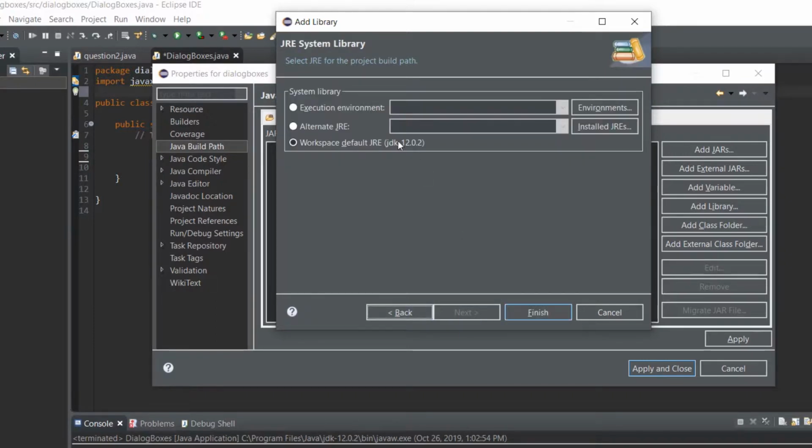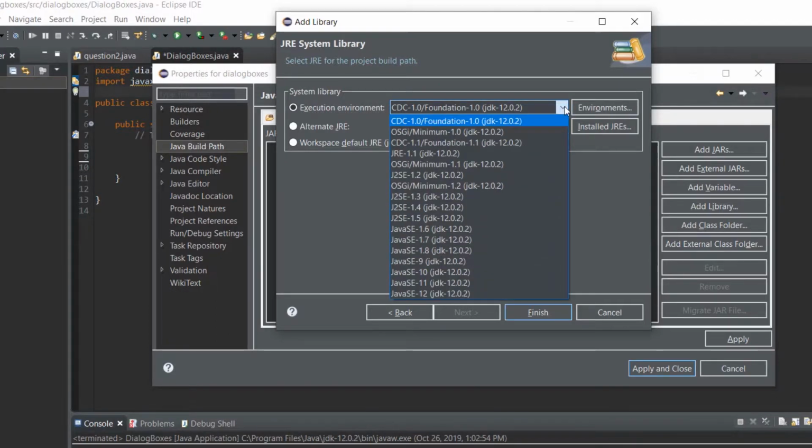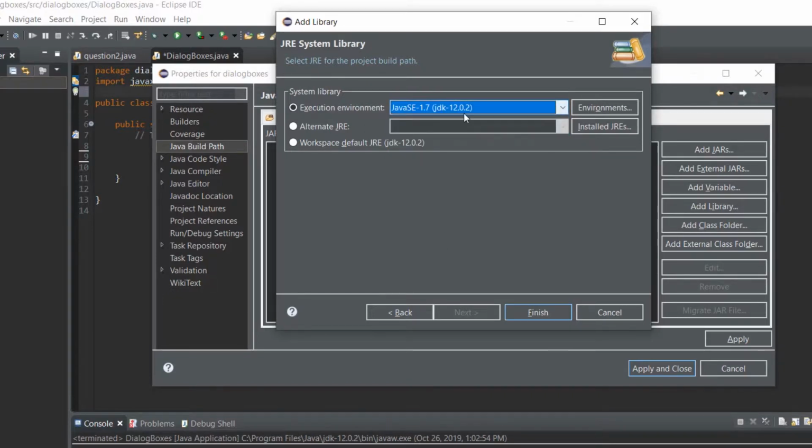Press on next, and this is the important part. Here it says execution environment. Here currently it is on JDK 12.0.2. You're going to press on the drop-down list, and you're going to select Java SE 1.7 JDK 12.0.2. When you select this, it will import the javax JOptionPane libraries, and it will not show any kind of error in Eclipse.